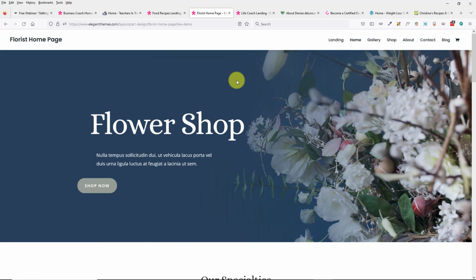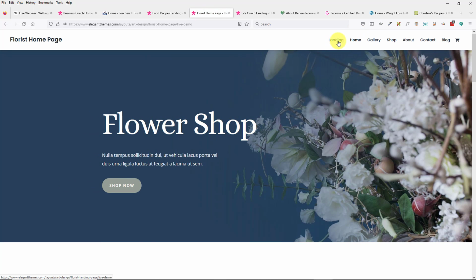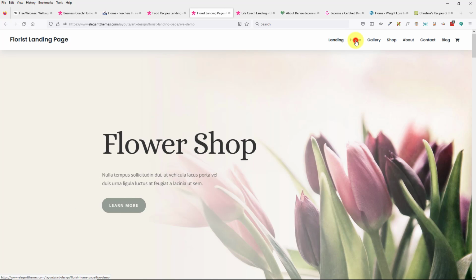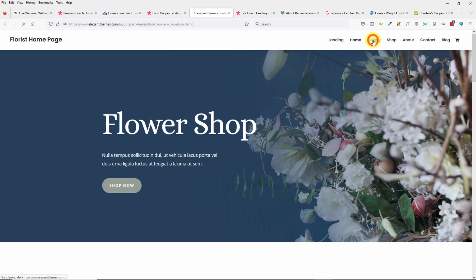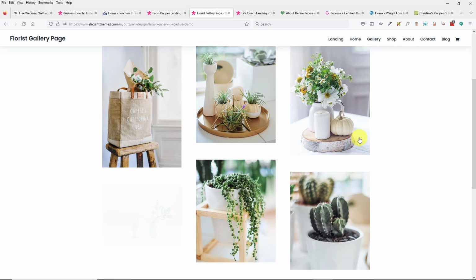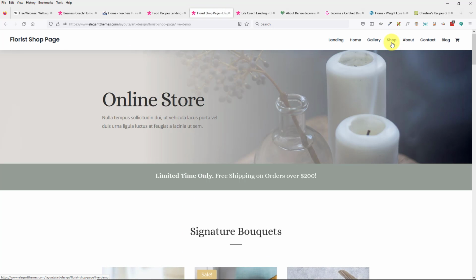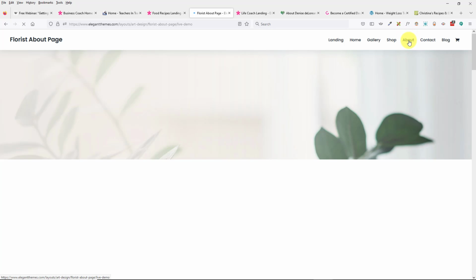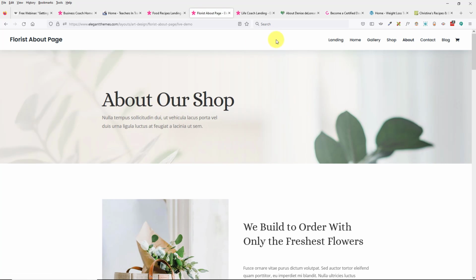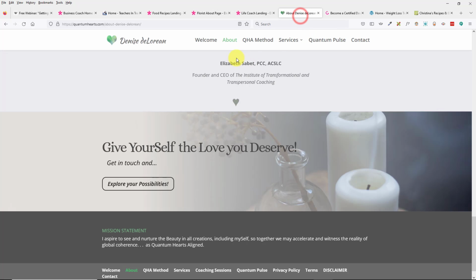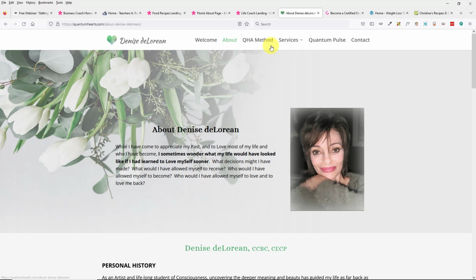But most of these designs come with a landing page, a home page. This one has a gallery of your work, if that's appropriate, and an online store. This has an About page. So this is the About page that comes with a design, but she decided to use a different layout, so you can mix and match.